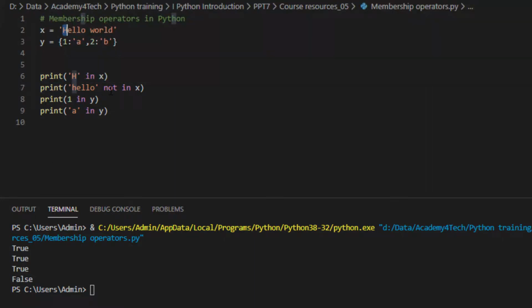So print hello not in x. So you can see hello is available in x, but the problem is that it is case sensitive. If you provide capital H, it may give you a false statement, because I'm using the not in statement. So this statement is true since hello is not in the variable x, but this hello is capital H, not small letter, because Python is case sensitive, as I told you earlier.